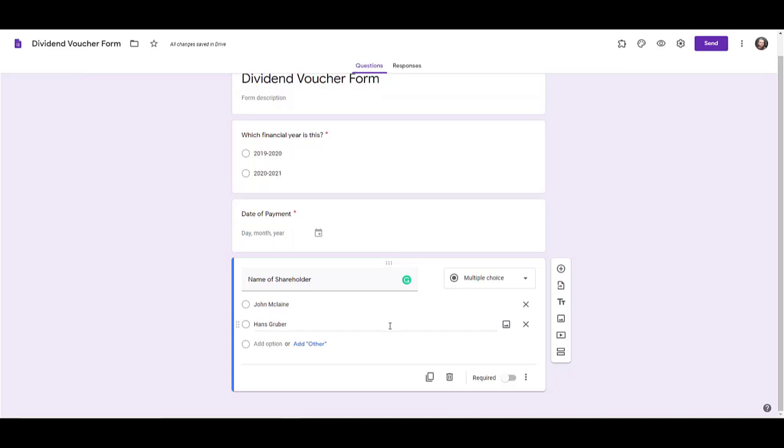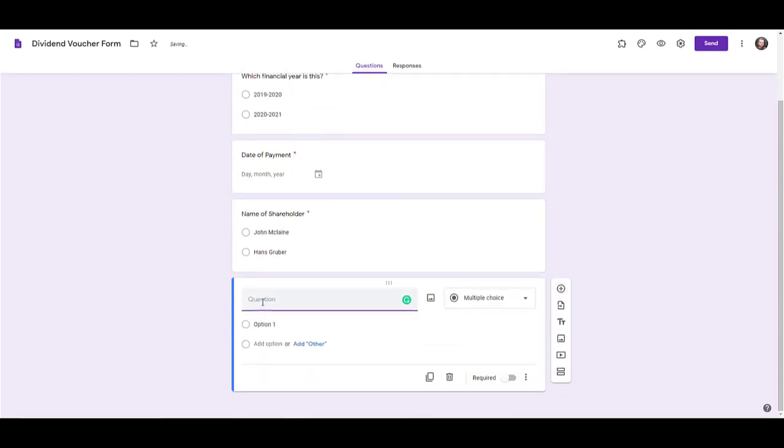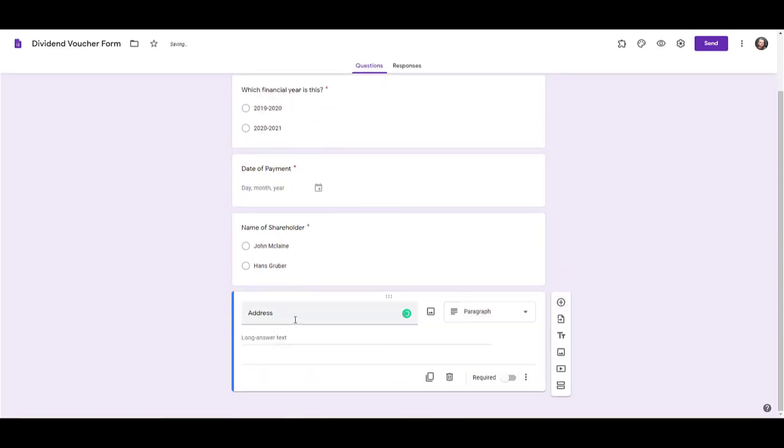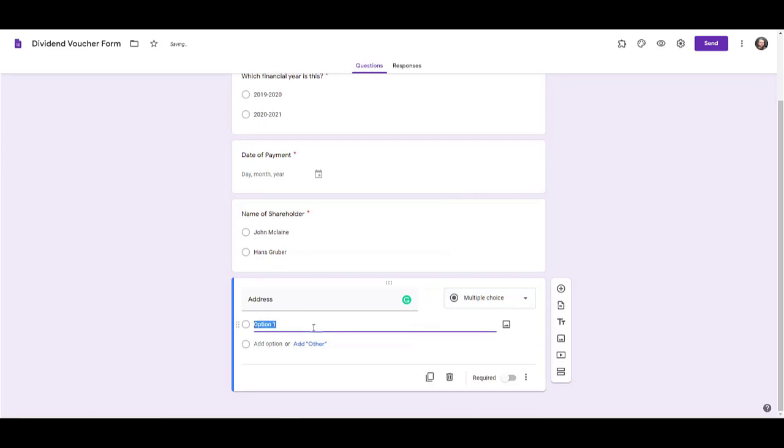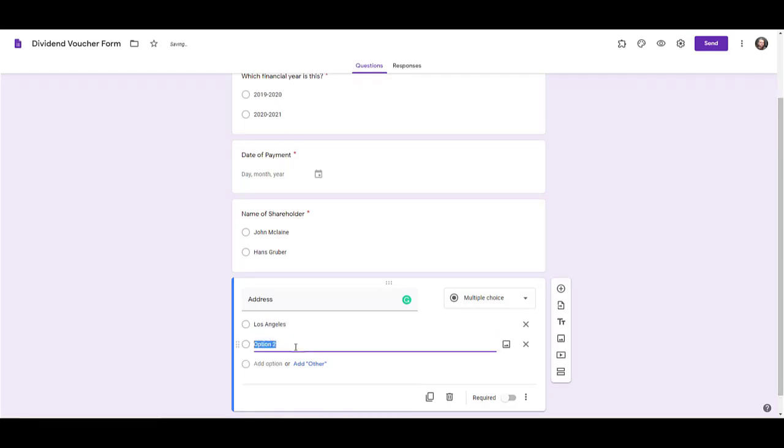So that's added name of shareholder there. And again, that's going to be a required field. The next one is going to be the address. So again, this is multiple choice. So we'll have address, and Google again thinks it wants a paragraph this time, so you can understand it's a longer thing, so it's giving you a paragraph, but I want multiple choice. And we're going to have the address there. First address will be John's, and that is Los Angeles. And then we'll have the address of Hans, which is West Germany, as it once was.